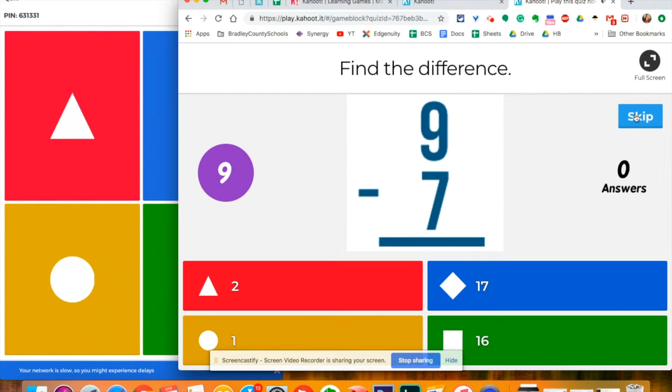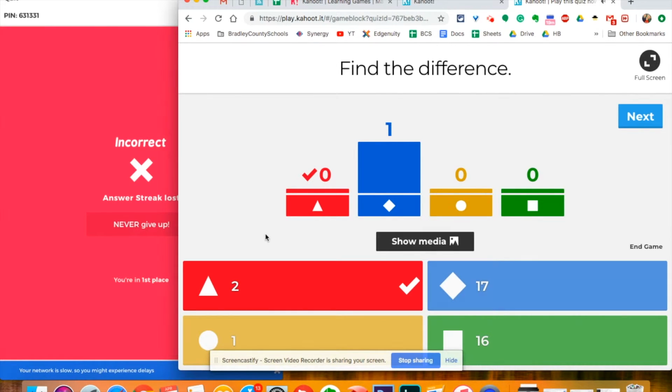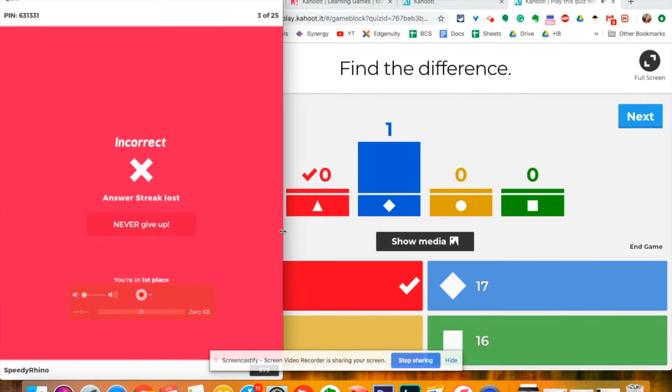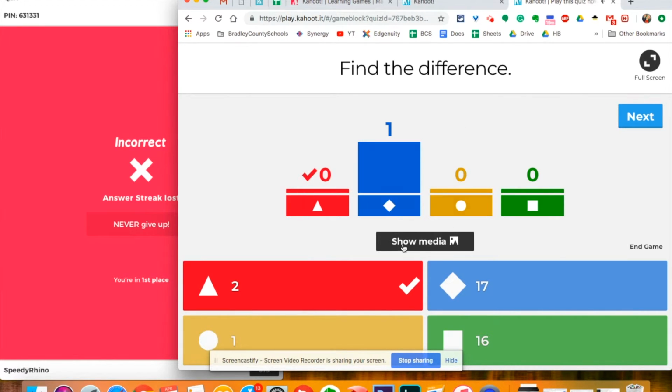Let's do another one here, 9 minus 7. Let's answer it incorrectly. We're going to answer blue, the diamond. So there's what the student sees. This is what is on the board during the presentation. At any point, you can quit the game by clicking here on End Game.